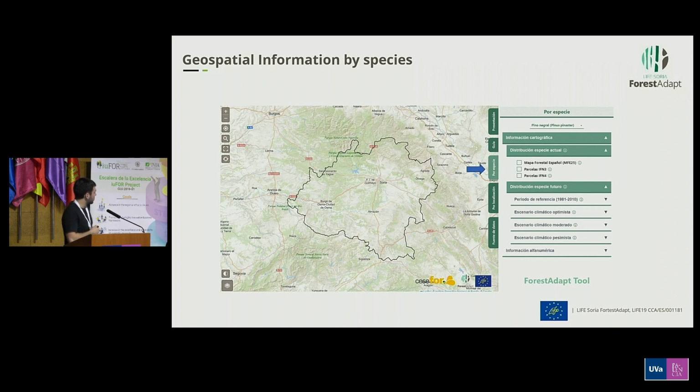As soon as we open the tool, we have 5 bars. In the first one, we have the presentation of the tool, explaining what the tool is about and what the project is about. We have a guide. Sorry, here the tool is just in Spanish, so it is easy to understand, but the content is completely in Spanish. So here we have the guide where you will learn how to use the tool. And the third bar is the by species one, which I will explain now.